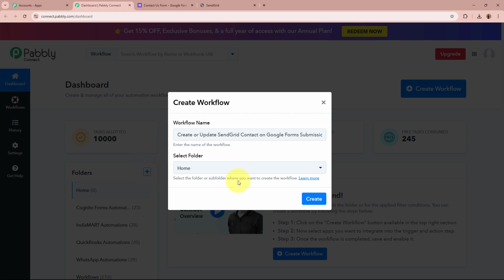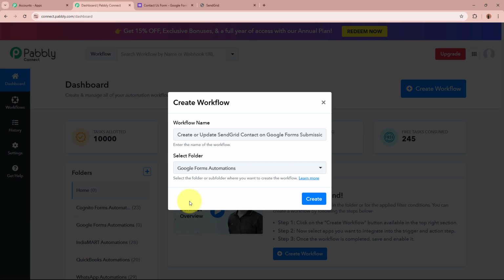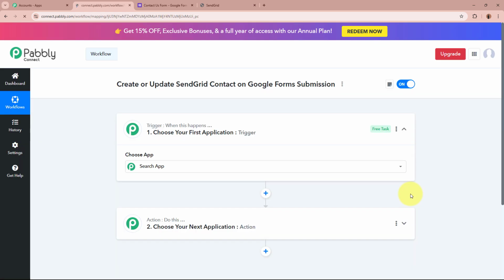After that, it is asking for us to select a folder. So on the left side of my screen, you can see I've created multiple folders in my Pabbly Connect account, from which I'm going to select a specific folder in which I want to save this workflow. For that, click on this drop down. These are the folders from which I'm going to select Google Forms Automations as the folder I want to save this workflow in. After giving the name to the workflow and selecting the folder, I'm going to click on this Create button in order to create a workflow.